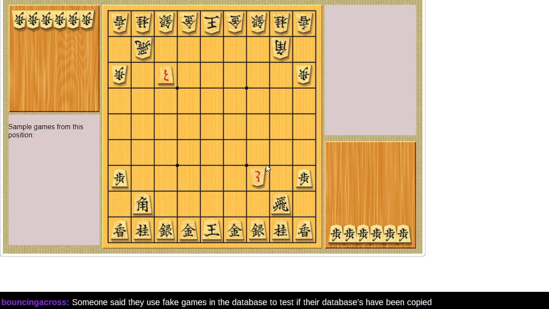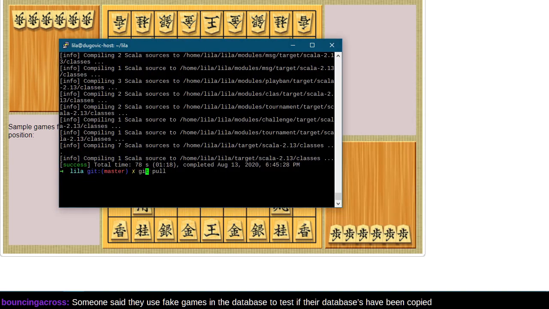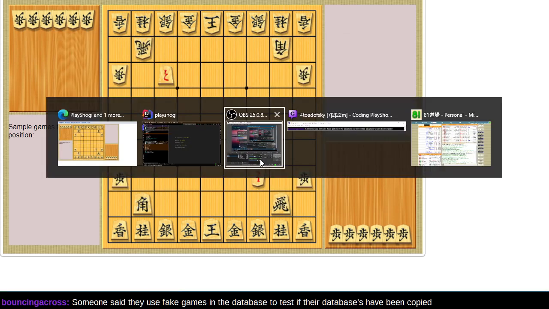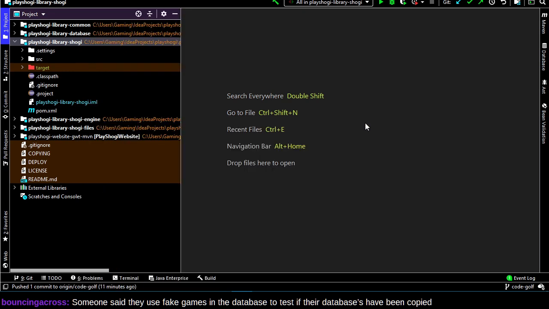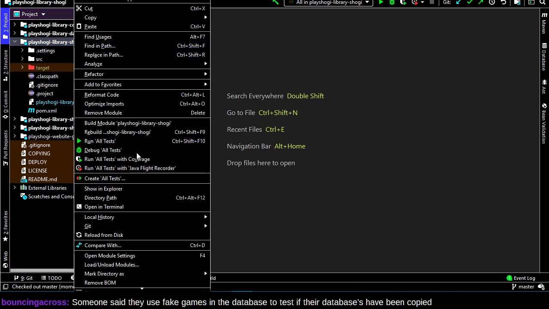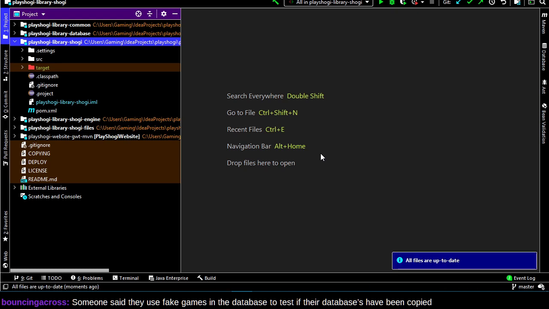And the reason I'm guessing this is because I think I tried this before. Yeah, I mean that's a pretty standard technique. But okay. There we go. We've got our Lee chess code changes pushed to GitHub. Can close that. Let me switch to the master branch. Branches. Master. Checkout. Checked out master. Git. Repository pull. Okay, all files are up to date.